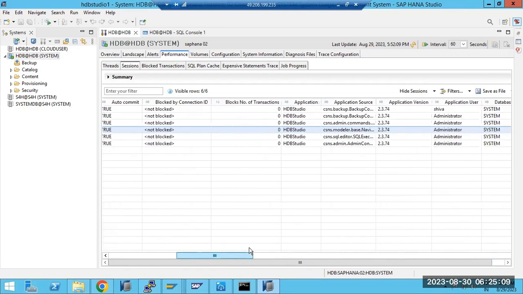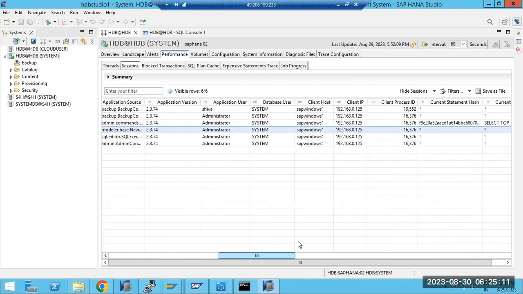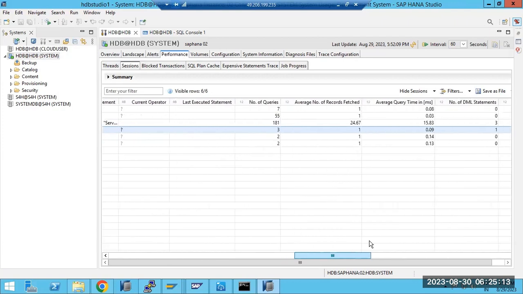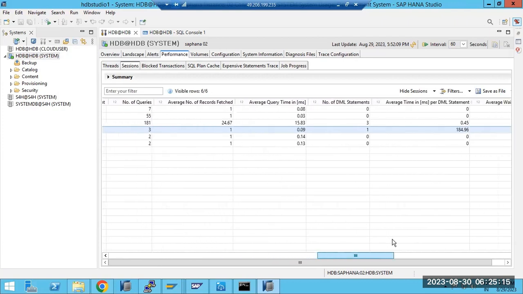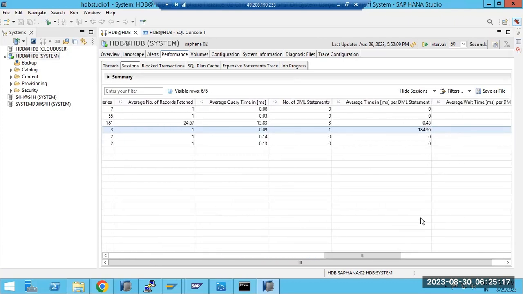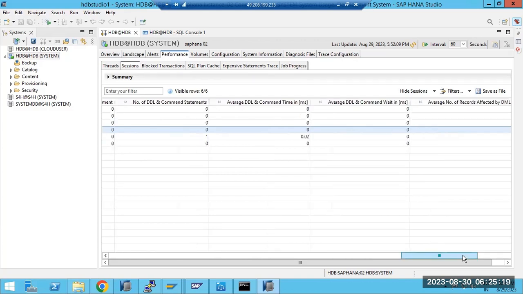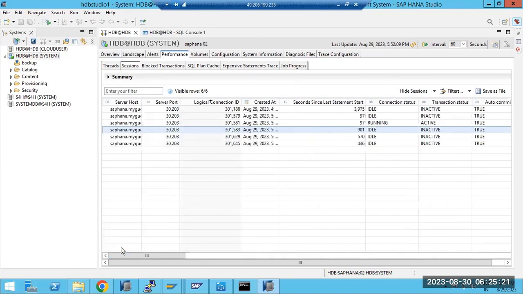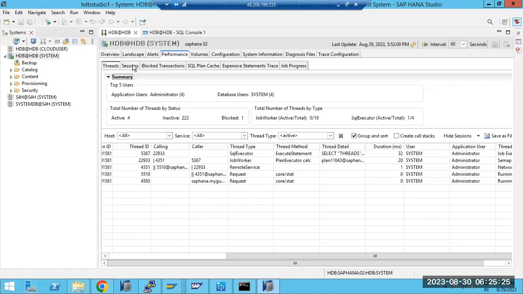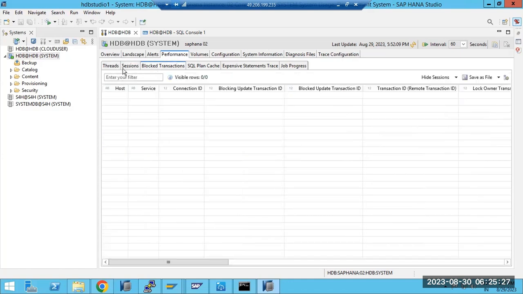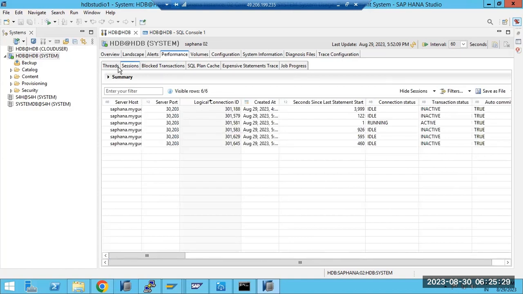Why? Because any process running at the HANA database level requires some amount of CPU and memory. If one process is using the most memory, then it will impact the other processes as well, right? That is the reason we need to check the sessions, threads and blocked transactions. We need to check it out here. That is the main thing here.